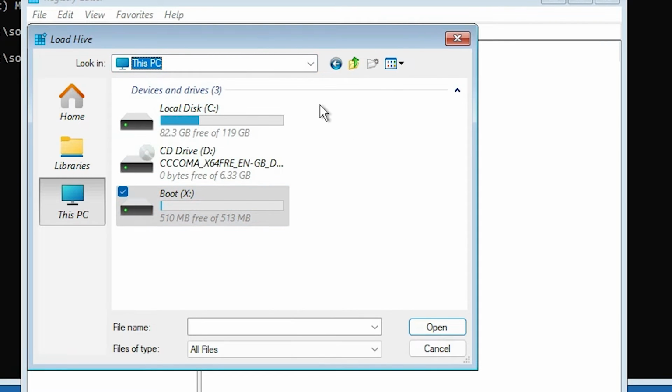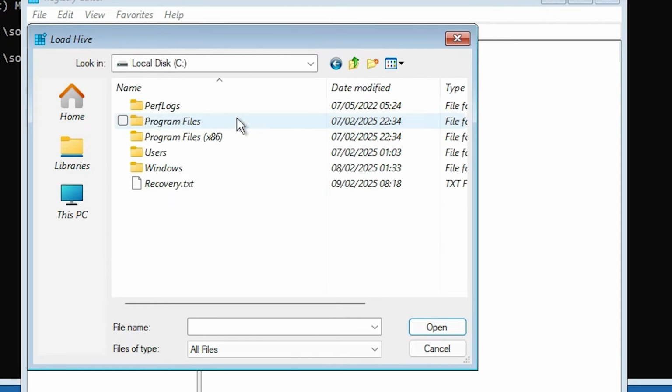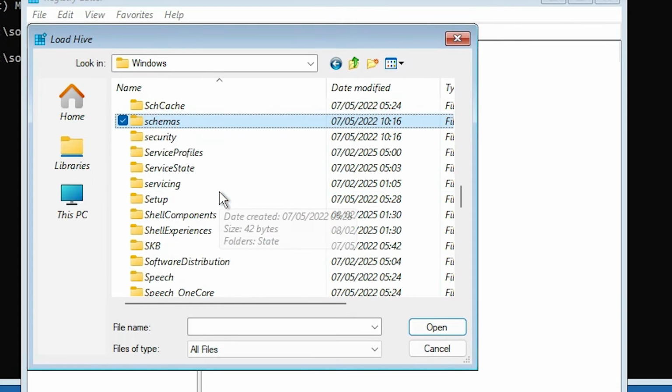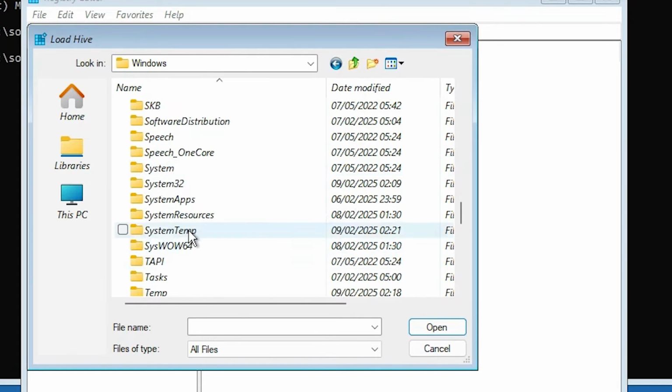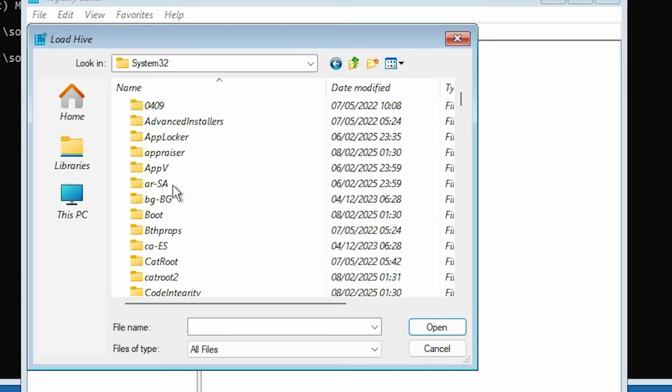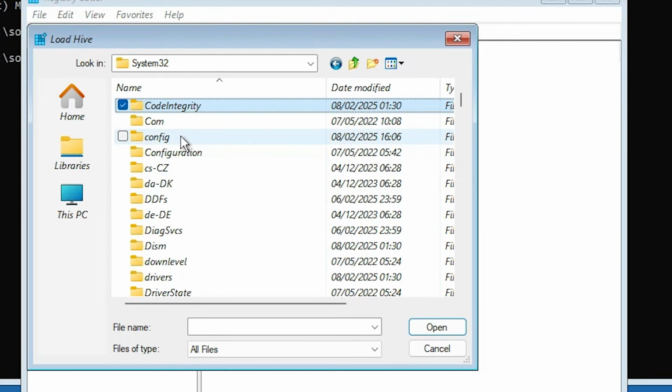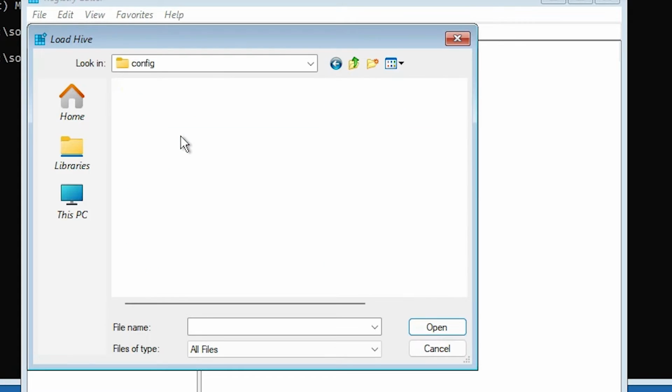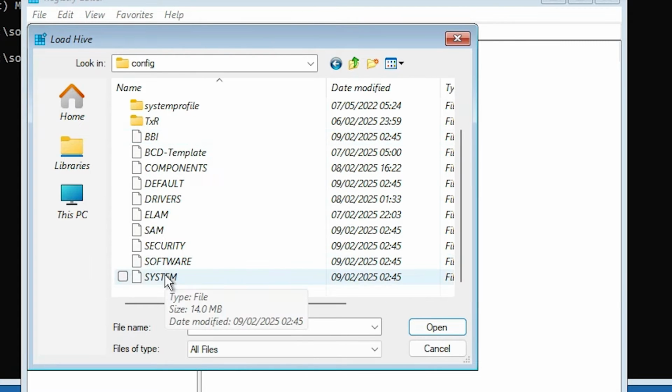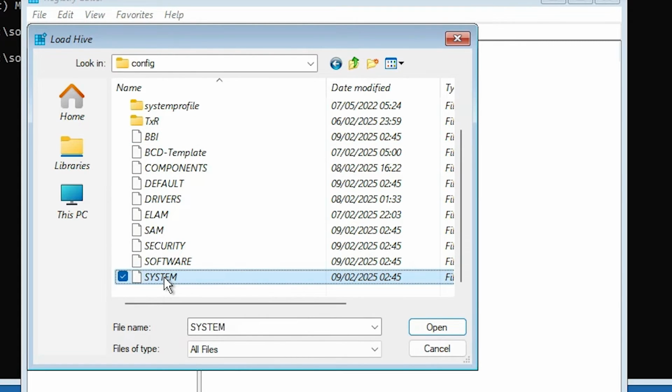Here find the Windows folder from all folders. In many cases it is in C, in some cases D. Okay, I click here. Here we find the Windows folder. Double click on Windows. In Windows, find System32. Double click on System32. In System32, find the config folder. Double click on config. In config, scroll down and find system. Double click on system.